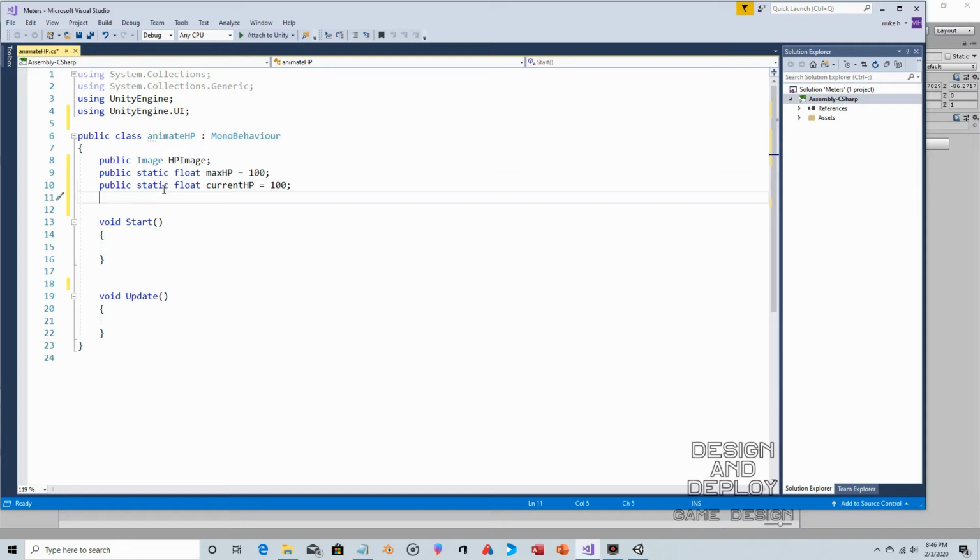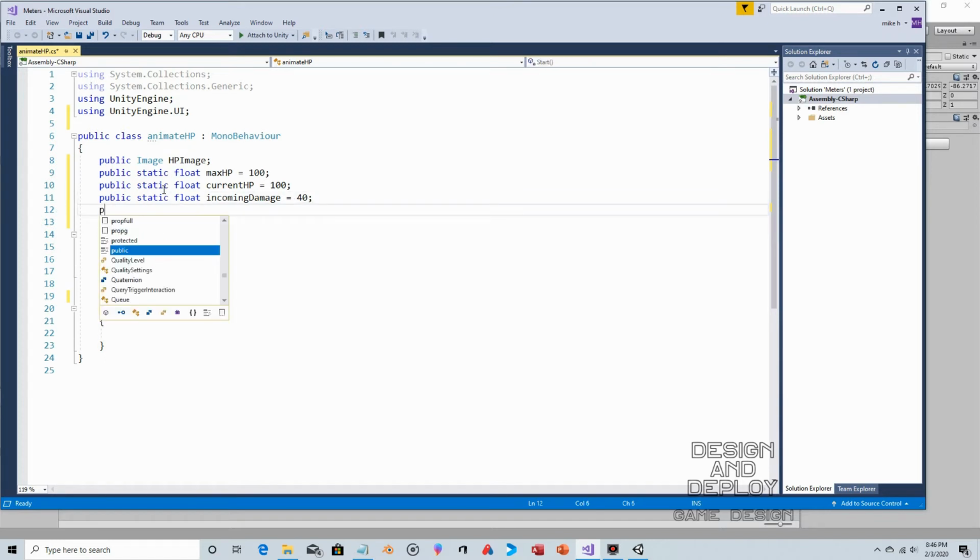And as I said, we need to know how much the incoming damage is. So that will also be public static float incomingDamage, and that will be, say, 40 points. And then we can use a private float HPPercent.